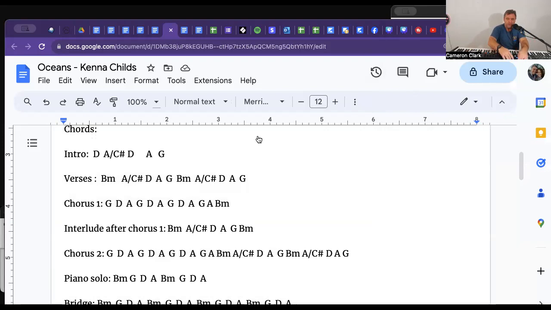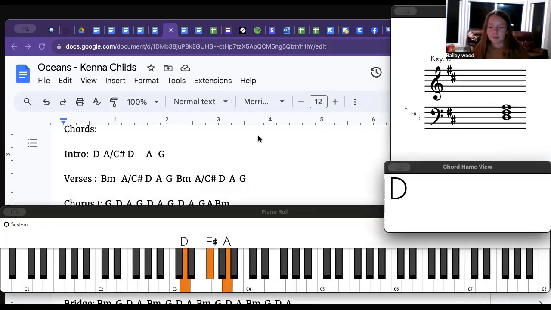Can you see my piano still? No. Oh, now I can. No, you can. Okay.